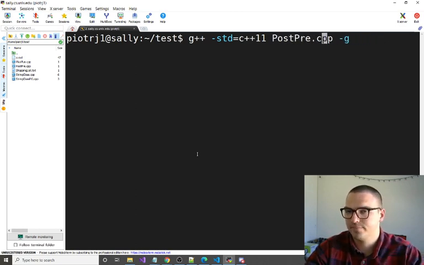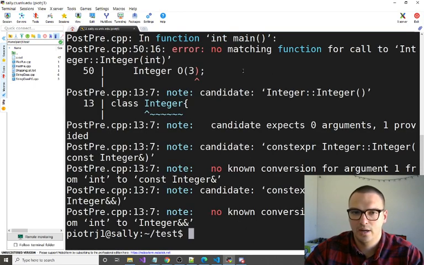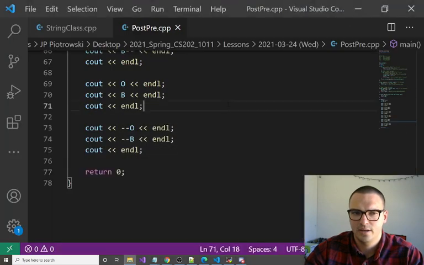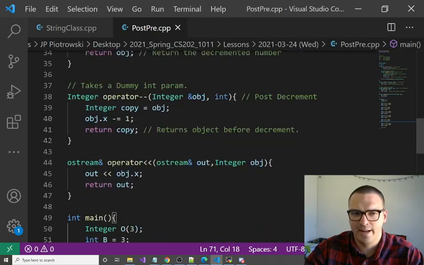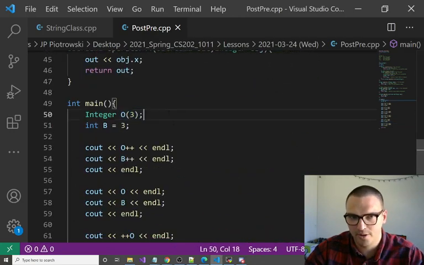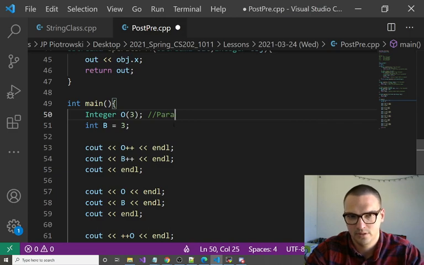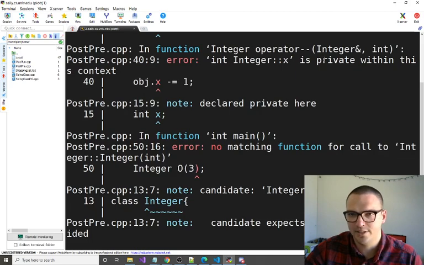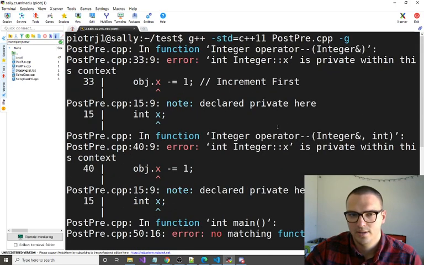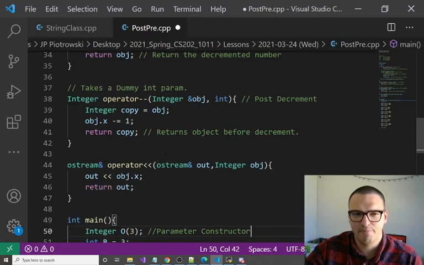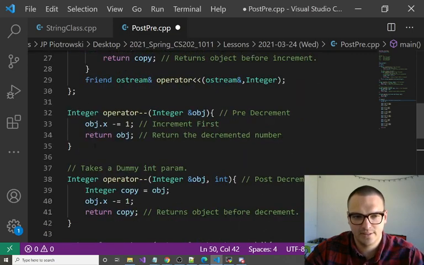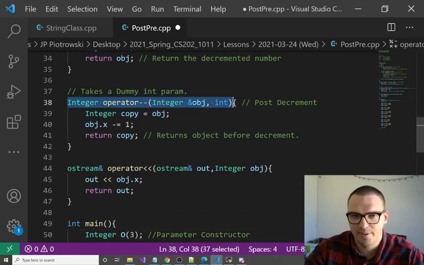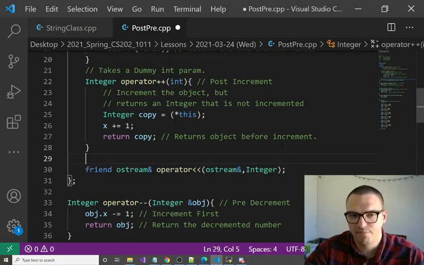Post pre. And it looks like I've made a small error, and that error is that I call a parameter constructor here. And if you guys are interested, notice here. It's private. Did I not make them friends? I didn't make them any friends. Yeah. There's a few things I did wrong. I'm getting ahead of myself. For one, I have to make them friends.